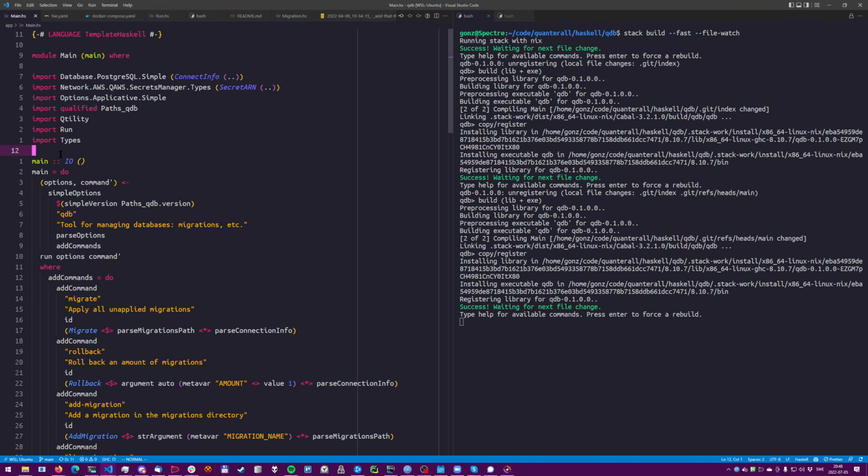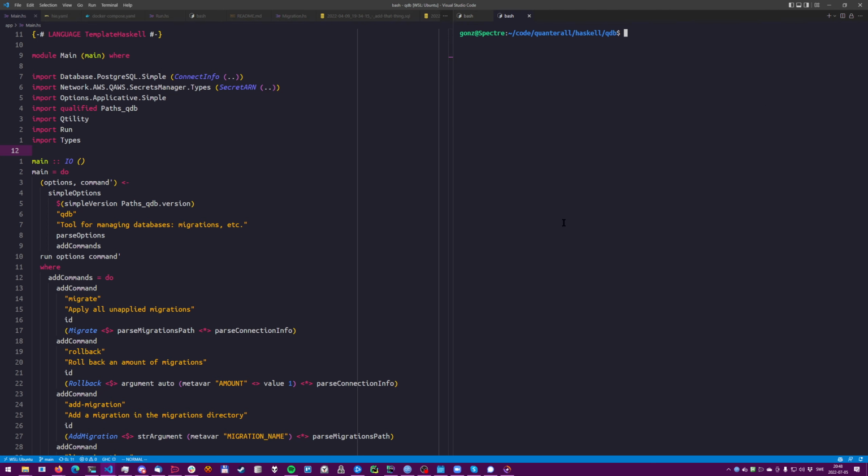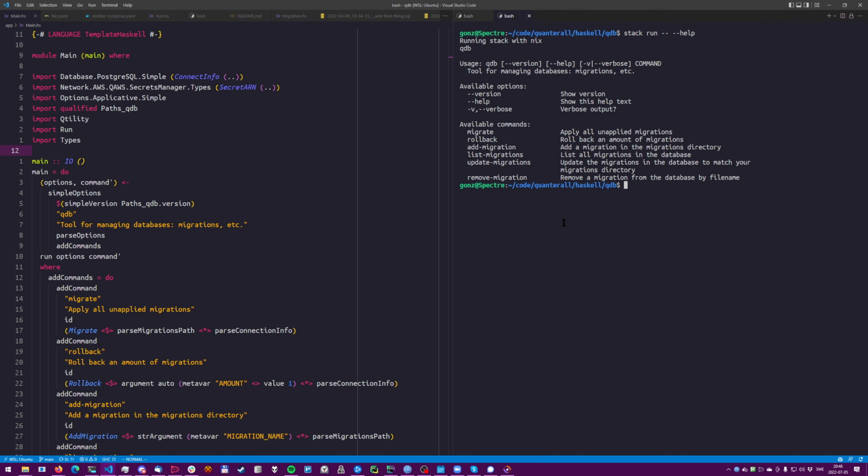Hello everyone. As I said in the previous video, the idea here was to come back to this project and add a configuration file. If we do stack run --help, it will compile and run the project, and on the surface this does not seem to be particularly annoying.